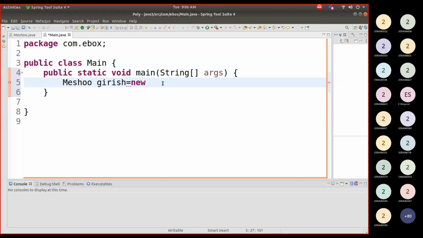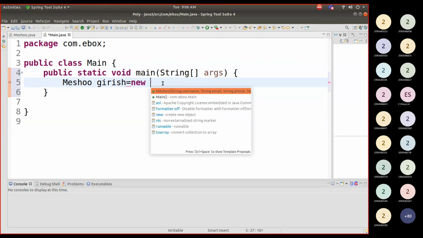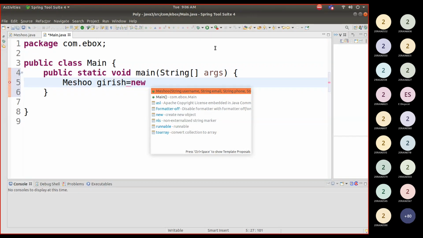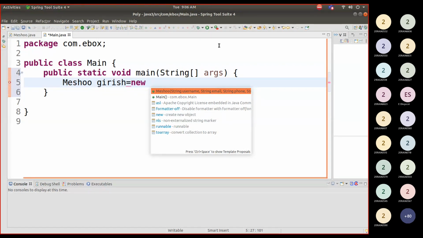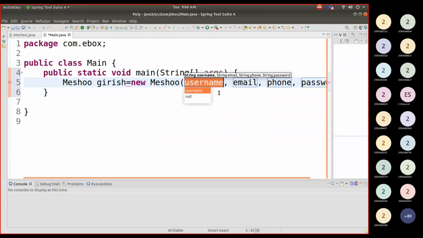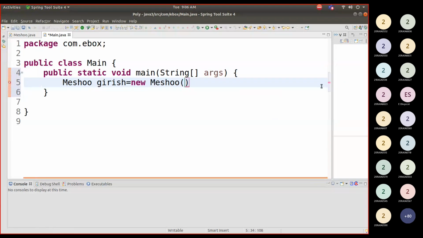So I am doing Misho Girish is equal to new. The moment I do new, I should call a constructor. Which constructor should I call? Already I wrote one constructor. I can call that, or I can call the getters and setters methods which were present. So I will just create Misho without any arguments. I'll remove all these arguments. See, I'm calling a constructor.